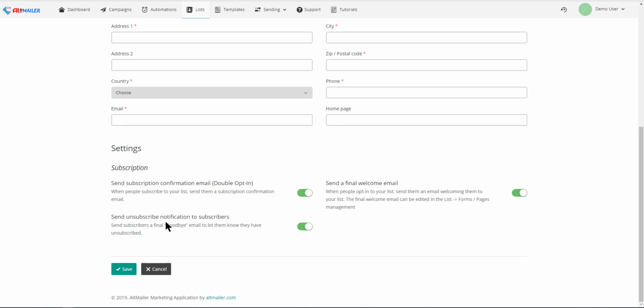You can send an unsubscribe message to a subscriber when they unsubscribe, and I'll show you where to find those, and you can edit them. Your final email, when people opt into your list, you can send them a welcome email. You can make that a default there, or you can just set up an automation sequence, whichever you prefer. I normally turn this off. Just depends on what my goals are as to whether I use single or double opt-in.